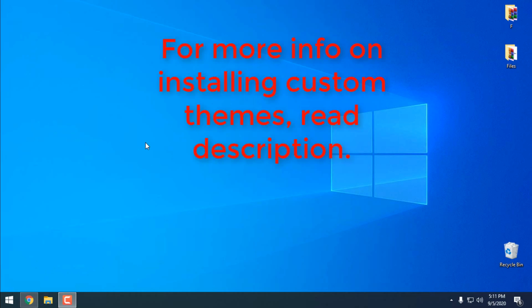Hello everyone, and for today I'm gonna show you how to install Windows 20 Dark Theme for Windows 10.